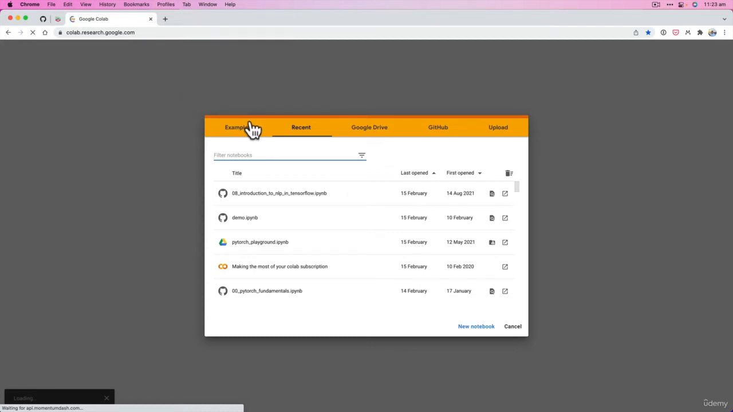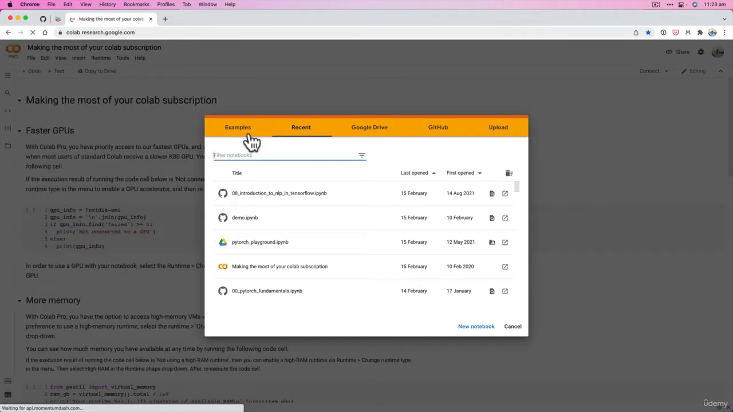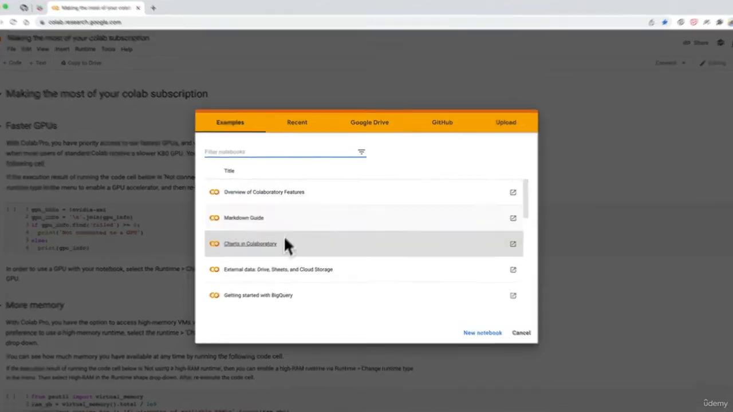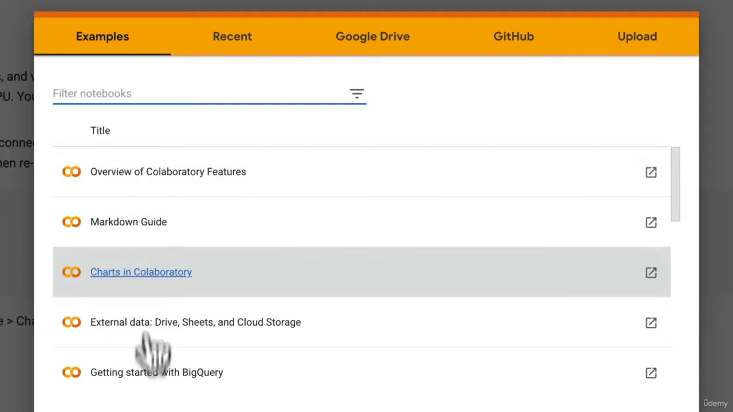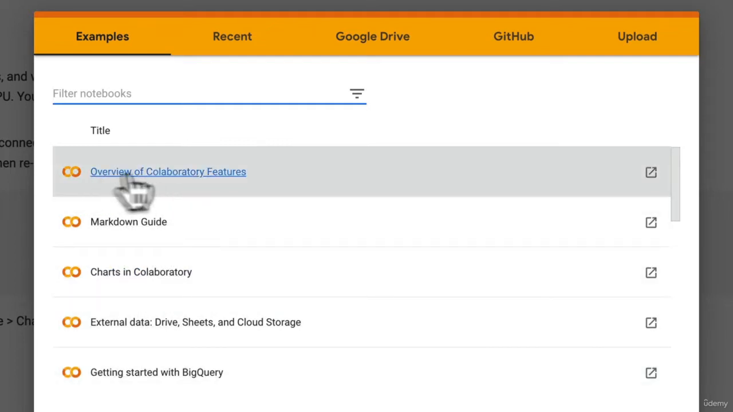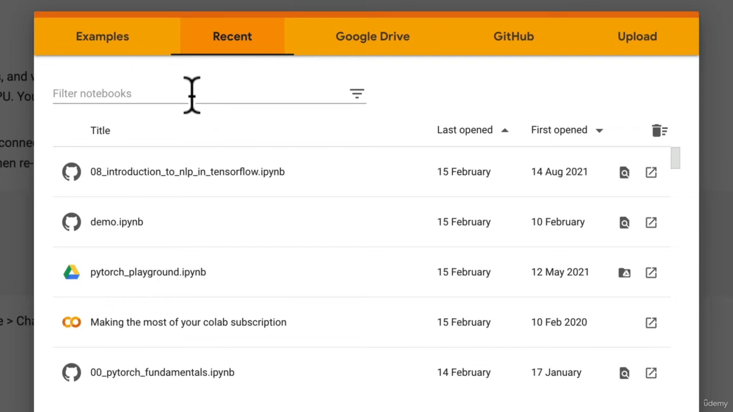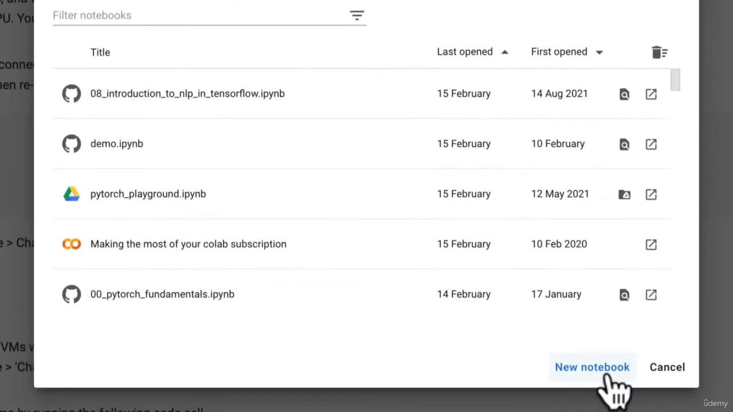Now, you can follow along with what I'm going to do, but if you'd like to find out how to use Google Colab from a top-down perspective, you can go through some of these. I'd probably recommend going through the overview of Colaboratory features, but essentially what Google Colab is going to enable us to do is create a new notebook. And this is how we're going to practice writing PyTorch code.